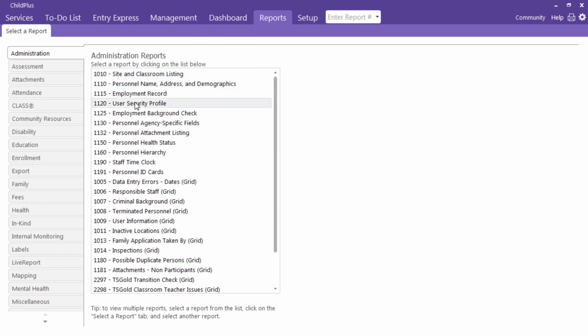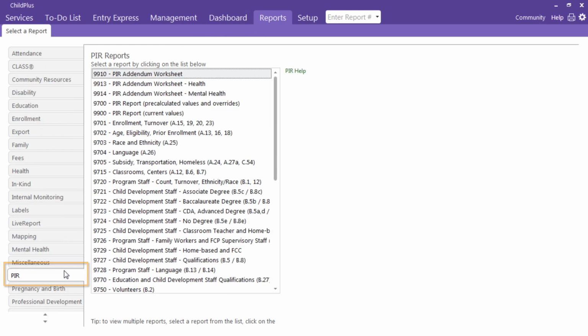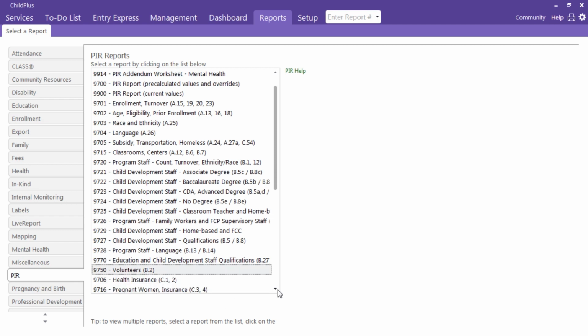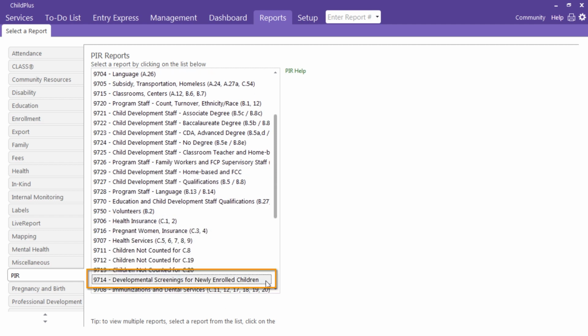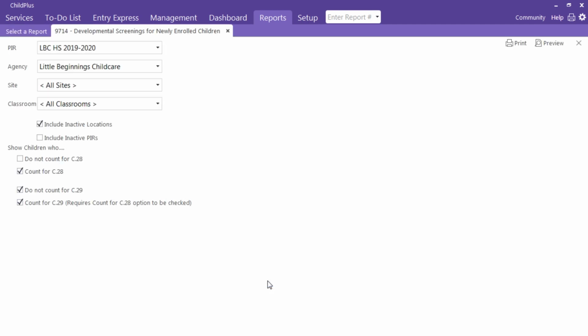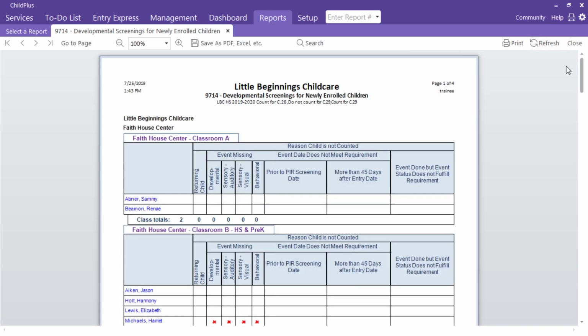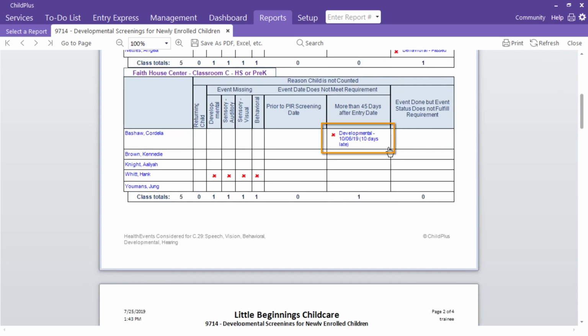Because you include the screenings in your health and education requirements, Child Plus can track the timing for you. Use Report 9714, Developmental Screenings for Newly Enrolled Children, to locate participants with screenings that occurred outside of the required time period. Looking at this report, you can see if a participant's screening occurred too early or too late.